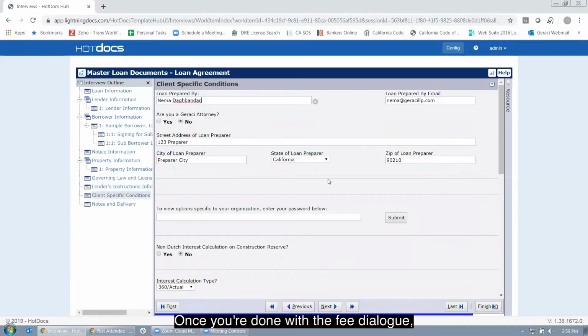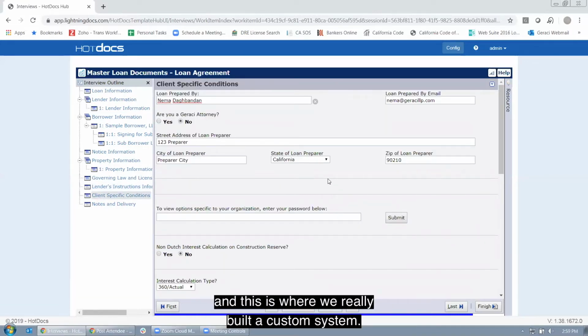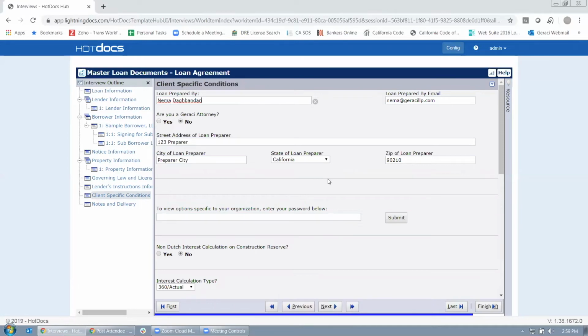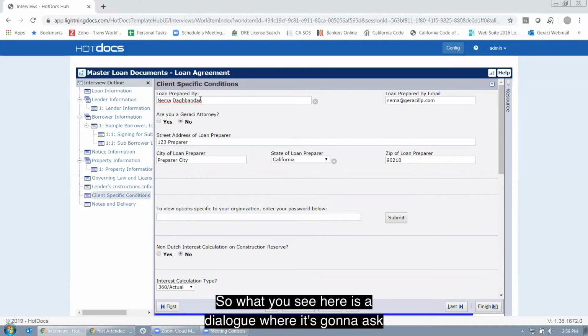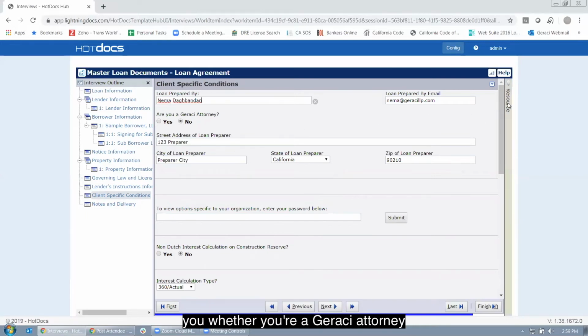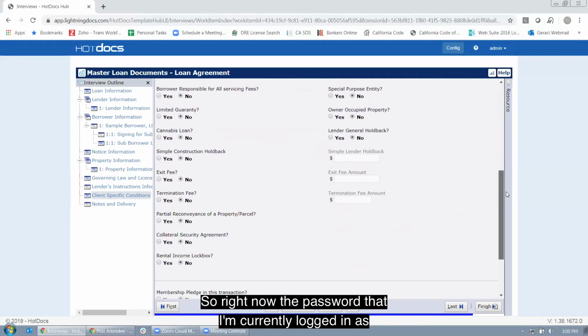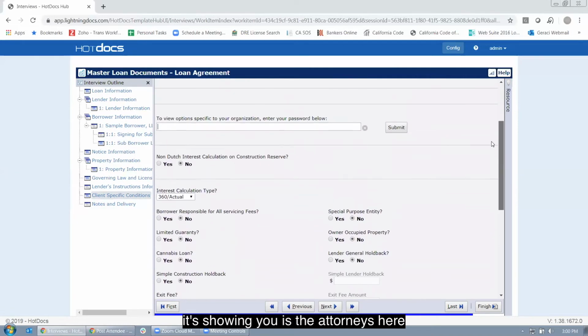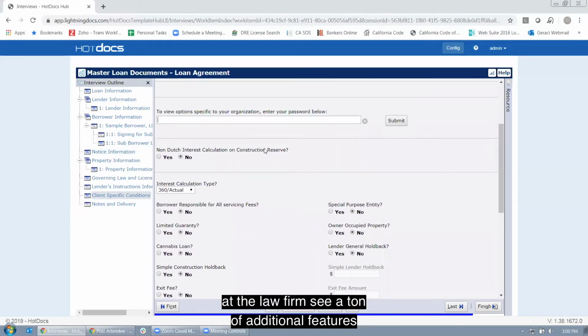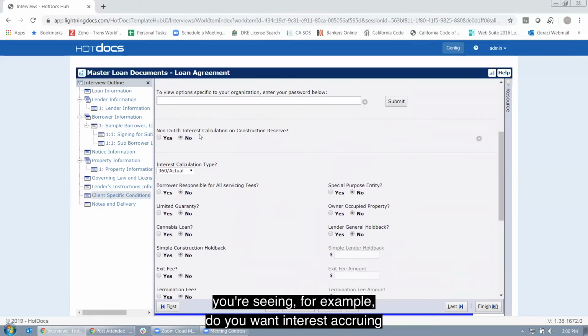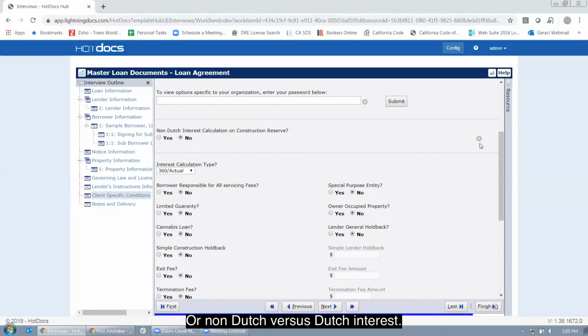Once you're done with the fee dialog, this is where we really built a custom system. So what you see here is a dialog where it's going to ask you whether you're a Jurasi attorney, and then you'll have this option where it says, enter your password. So right now, the password that I'm currently logged in as shows you what the attorneys here at the law firm see: a ton of additional features. So you're seeing, for example, do you want interest accruing on the entire loan balance or only on the amounts disbursed at closing, right? Or non-Dutch versus Dutch interest.